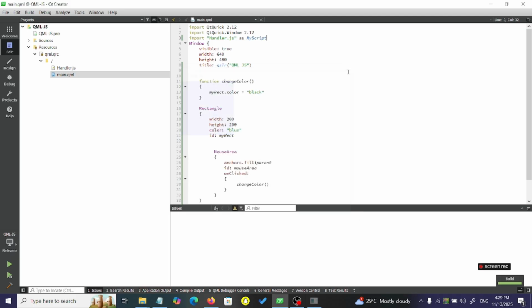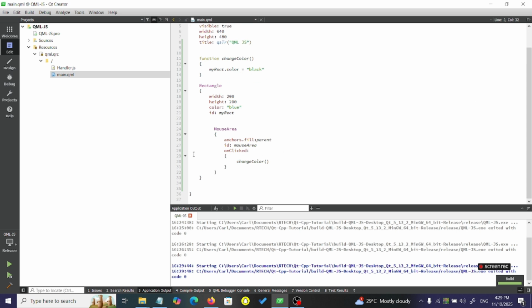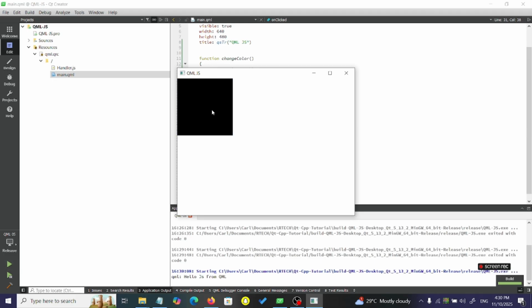Now we call our hello function. When the mouse area is clicked, we'll just call myScript.sayHello like this. Now we will see the result. So you see the hello JS from QML has been called, so the hello function has been called.